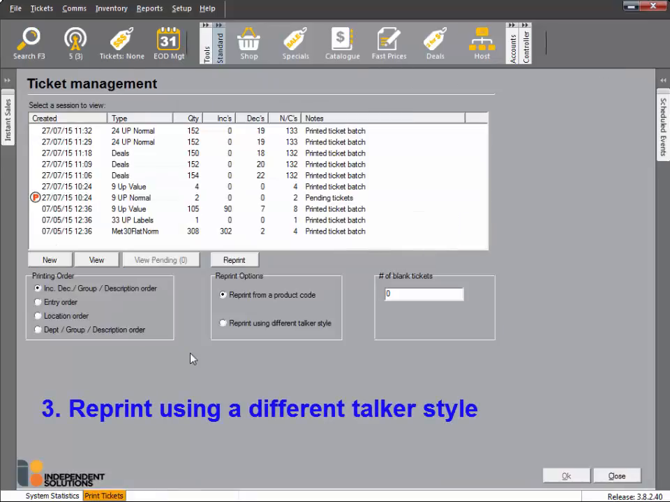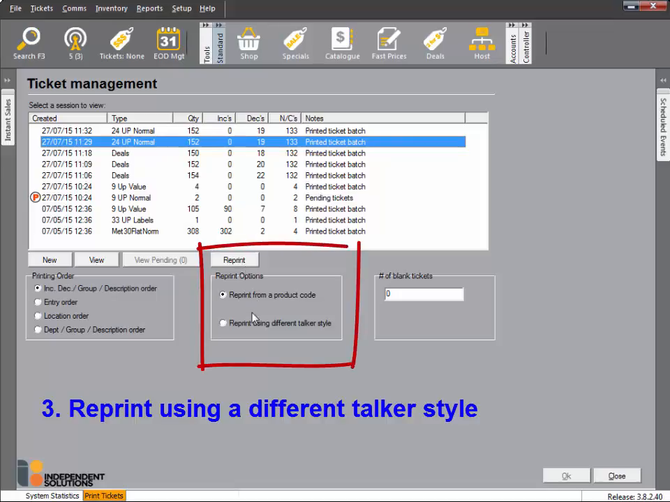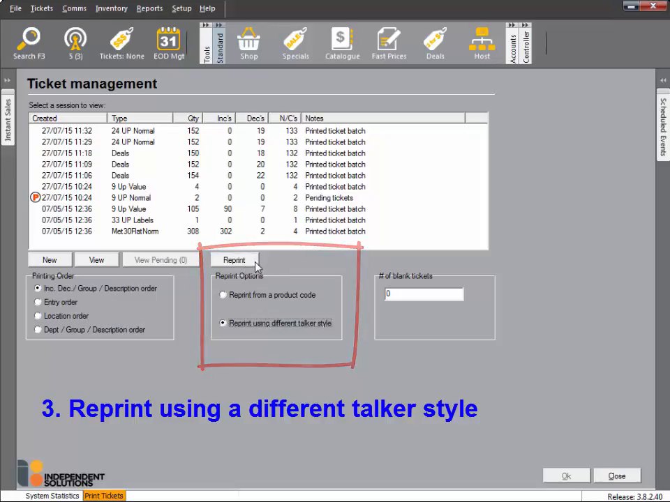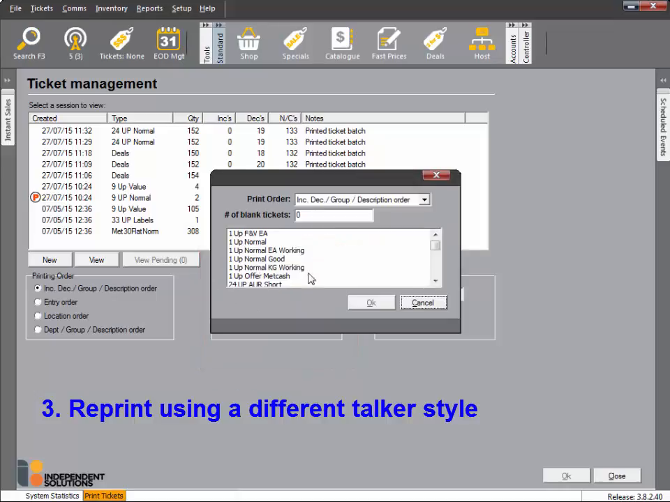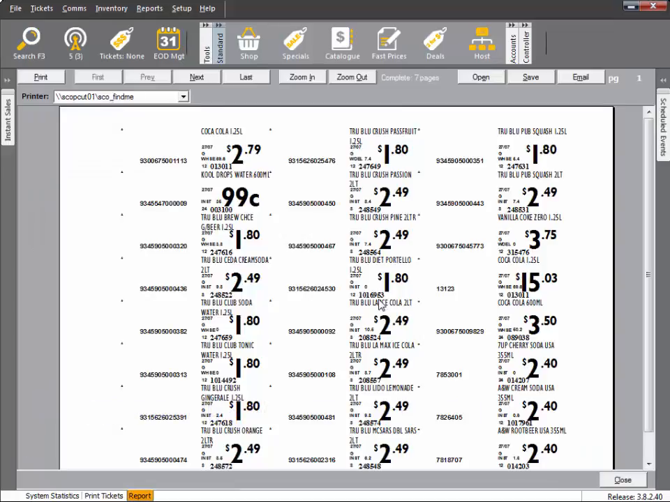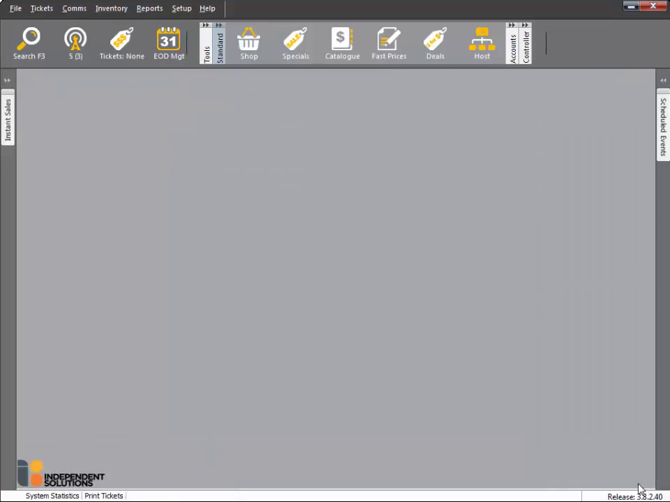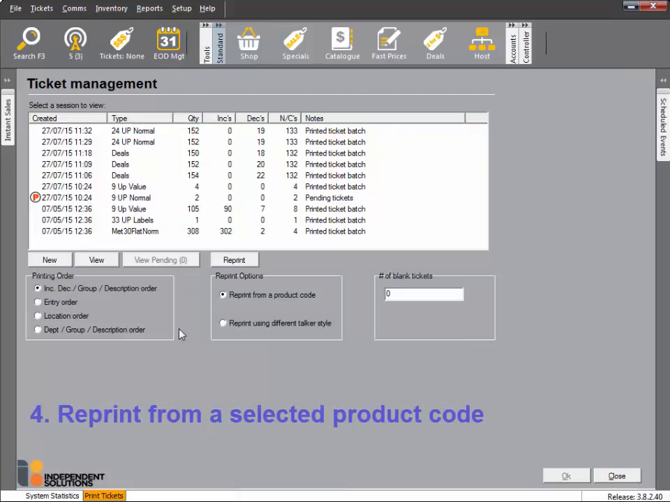You can also reprint a batch using a different talker style. Simply select the batch, click on Reprint using different talker style, click Reprint, and then select the different talker style that you want to print on. Click OK, the tickets will display, and then click Print and Close.